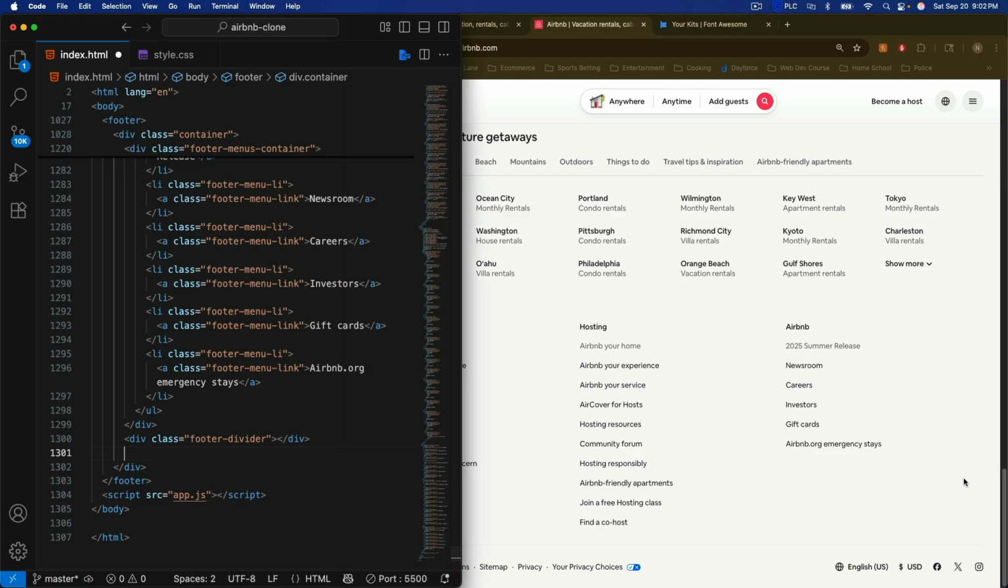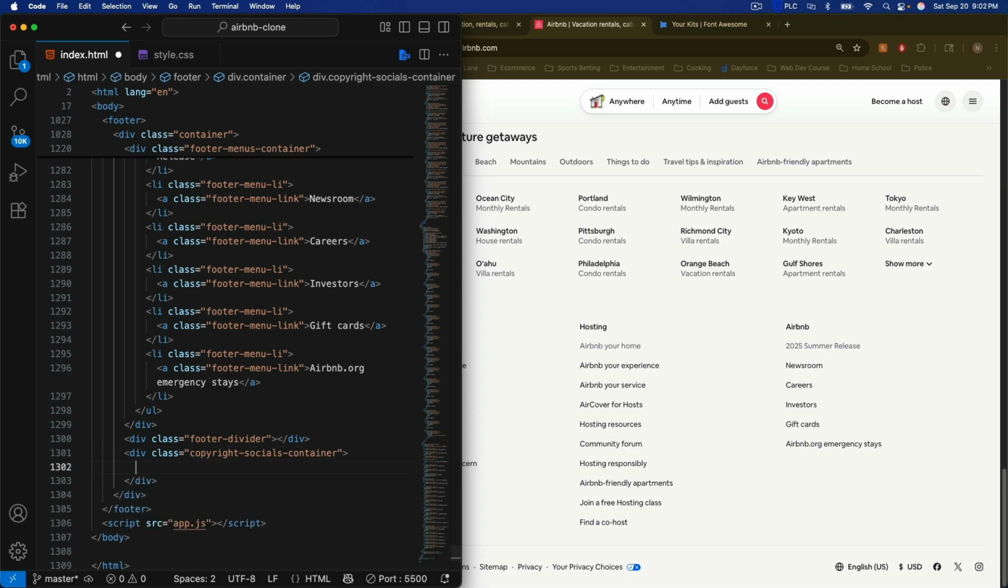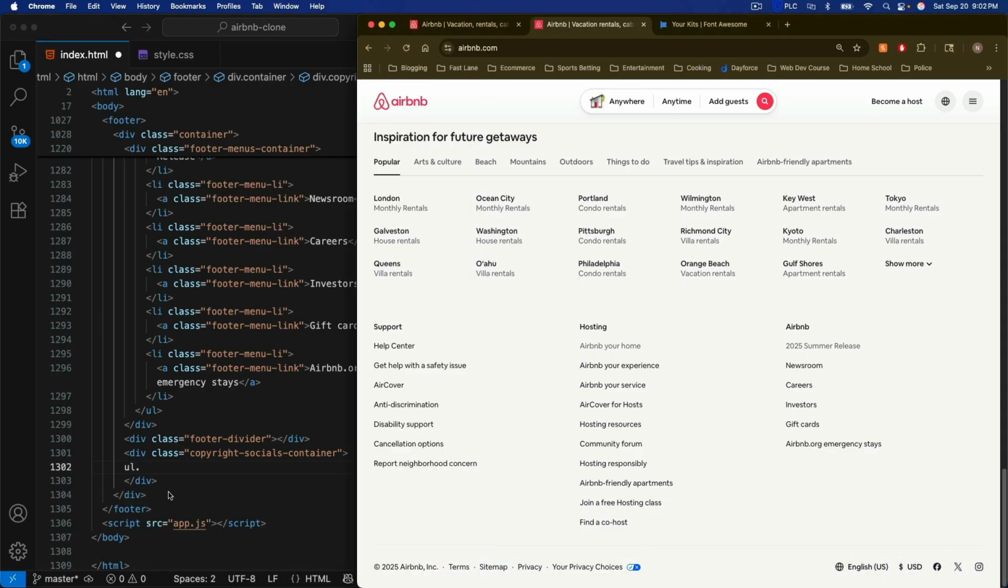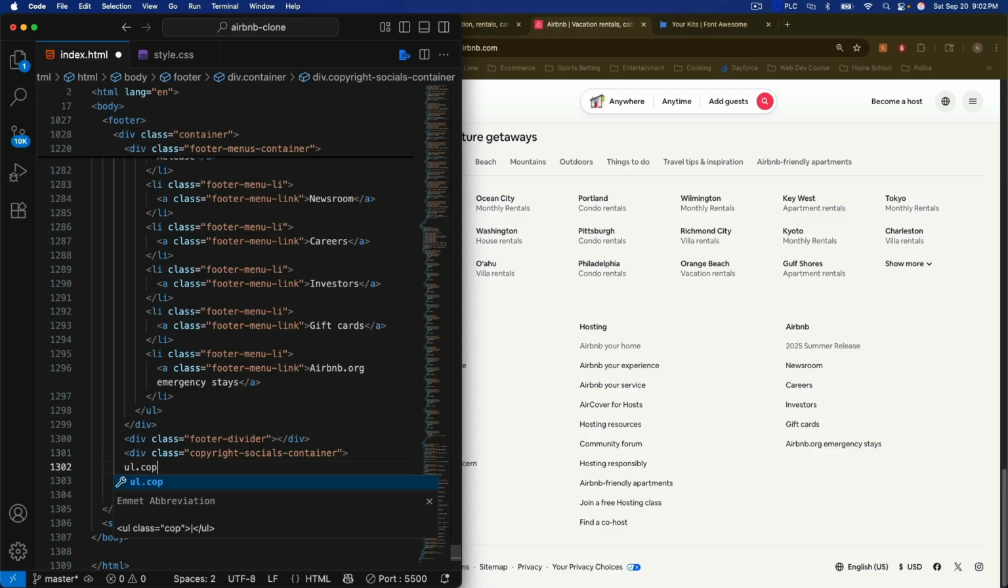So what shall we name those? Probably we'll put them in a container. We'll say div, and we'll call it the copyright socials container. That's what these 2 menus will be called. And then we'll say unordered list. We'll make another menu with a class of, we'll do this menu over here first, the left one, and we'll call that the copyright menu. So we'll just say copyright dash menu.